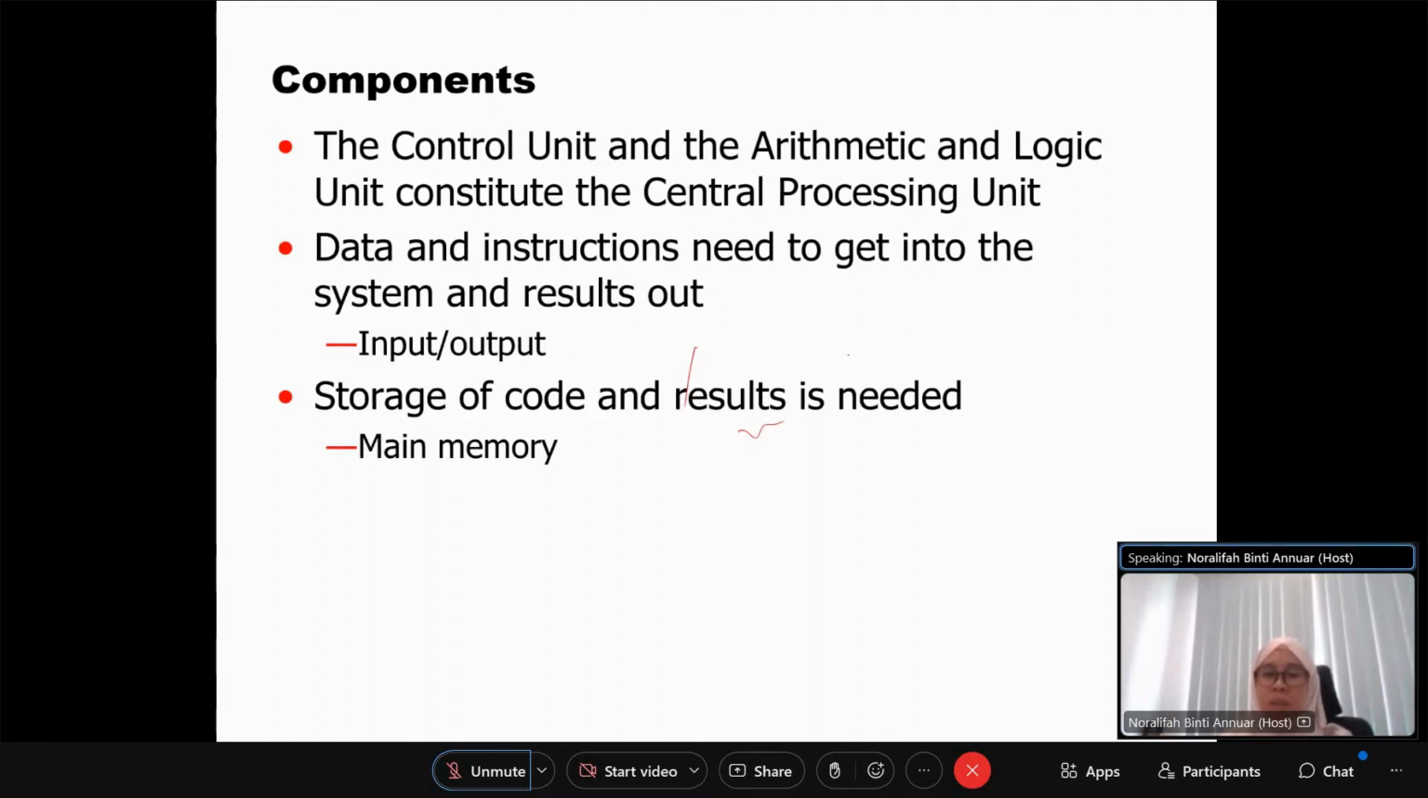Okay, fundamentally it's simple. You need to know the function of the CPU is to process. When they want to process the input, it needs data. Where do they get the data from? From main memory. So, this is main memory.